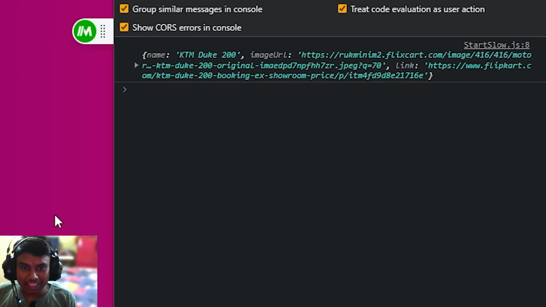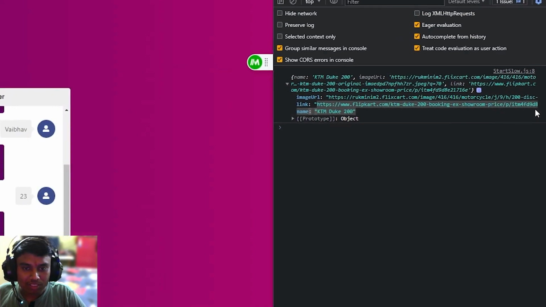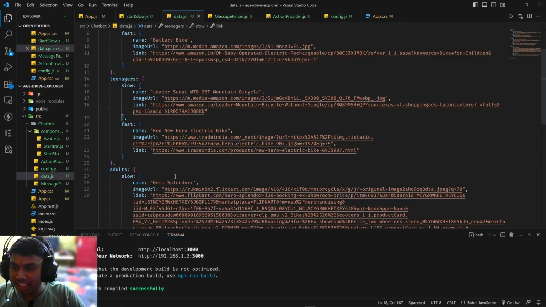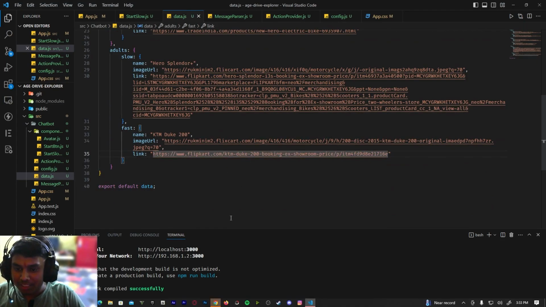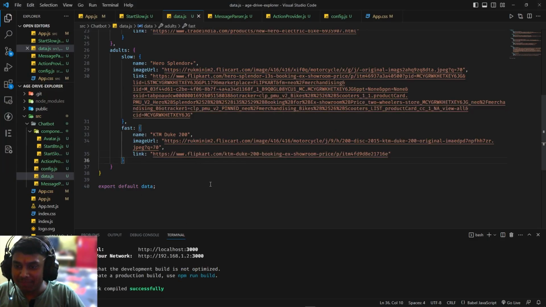Oh, I get KTM Duke 200. It's old, but I think it's fine for me. Here is the image, so I'll copy this product link. Okay, I'll go through this data.js, and adults. Here is the fast product. Oh, it's currently unavailable. So sad. Anyways, we move forward.